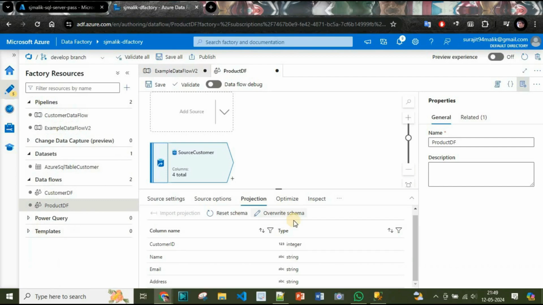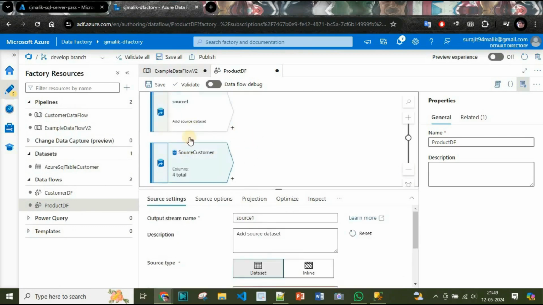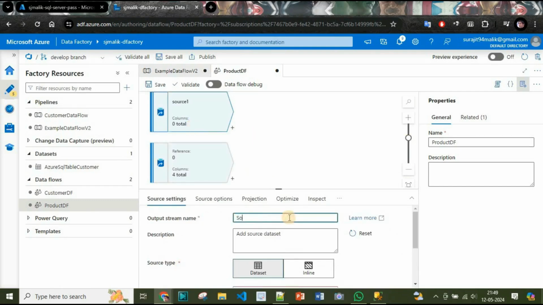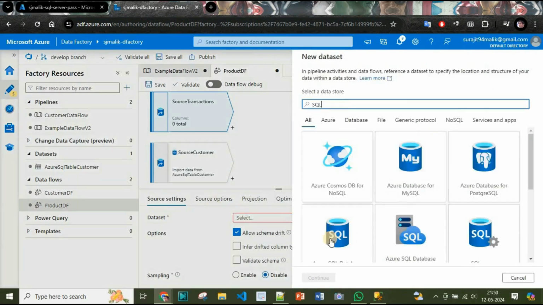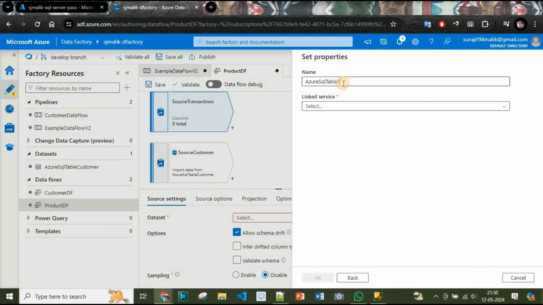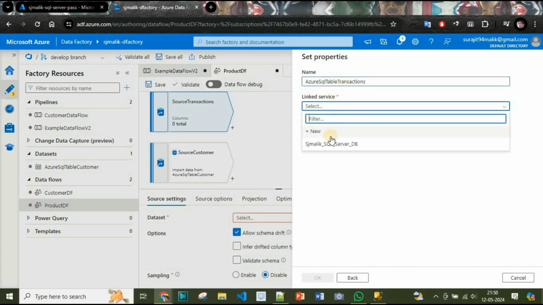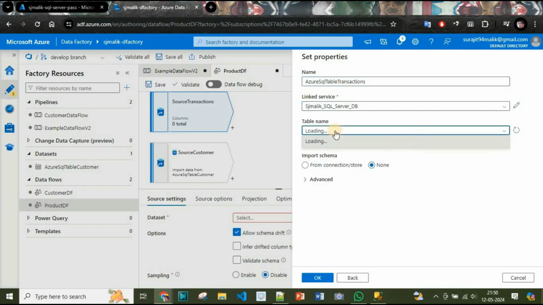Next, I will add another source for the transactions table. The same way, I will name it source transaction. And here I will create a new dataset for the transaction SQL table. I will name it Azure SQL table transaction. I will select the same linked service, and for the table name from the drop down I will choose the transactions table.